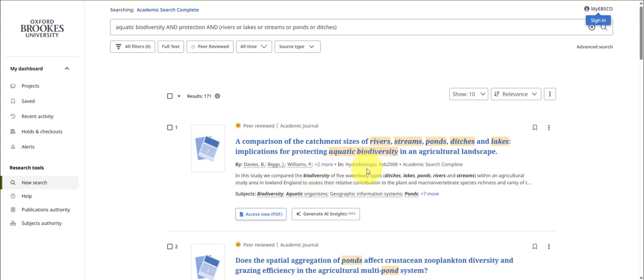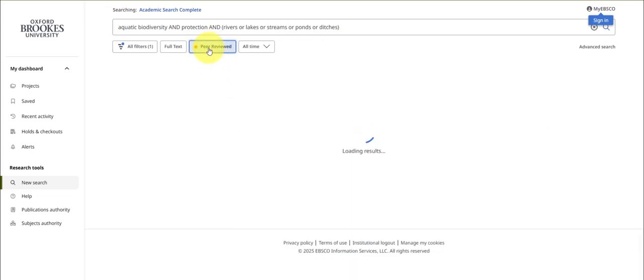This is an indicator of an academic journal. The articles are written by scholars whose names are included along with the sources used. Click on the Peer Reviewed button to limit your results to peer-reviewed papers.